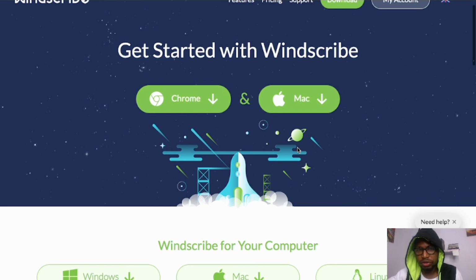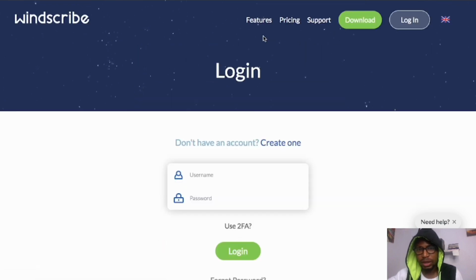Once you've downloaded it, you have to log in or sign up. This is where you have to create an account with them. So create one, you sign up, or you log in with your username and your password, and that's solid. All right, so that's basically how to get into this.